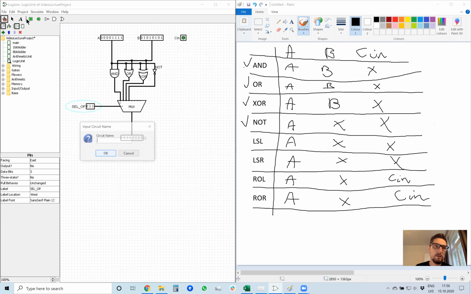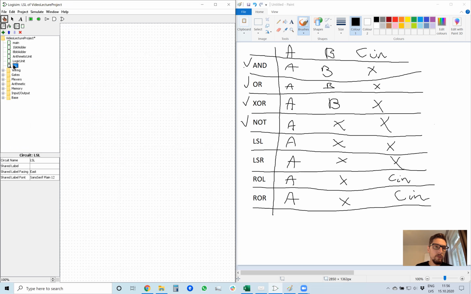So project, add circuit, I will call it logical shift left. And here I will have an 8-bit input A. So it's facing south, data bits are 8, and the label is A. So this is our input A. And now I also need output Q facing north with 8 data bits and the name Q. And now I need to shift all of the bits of A by 1 to the left side.